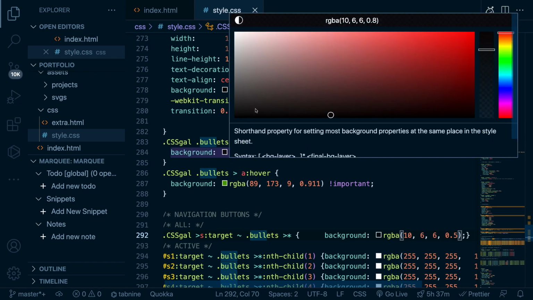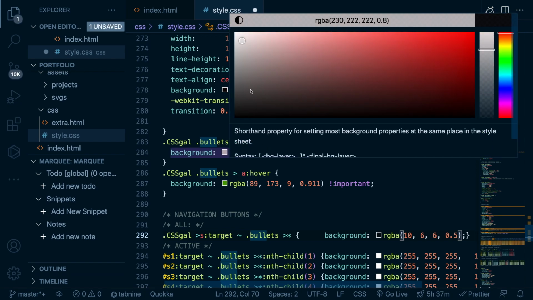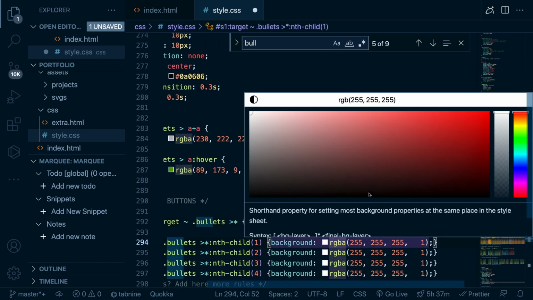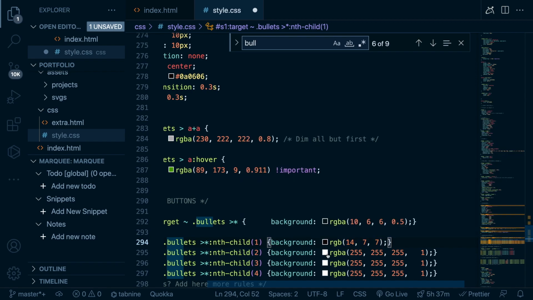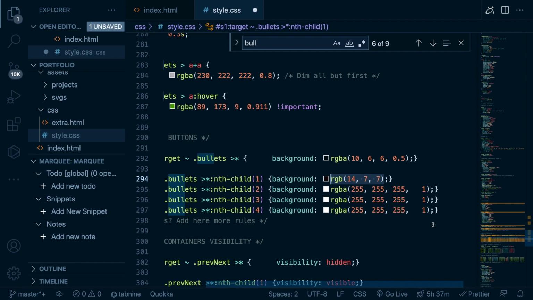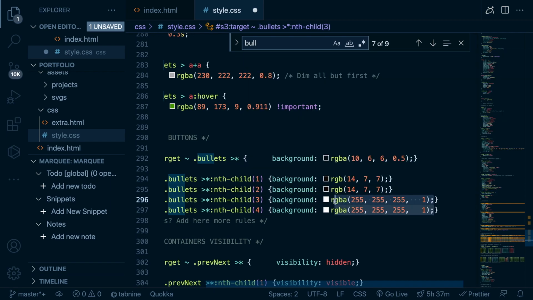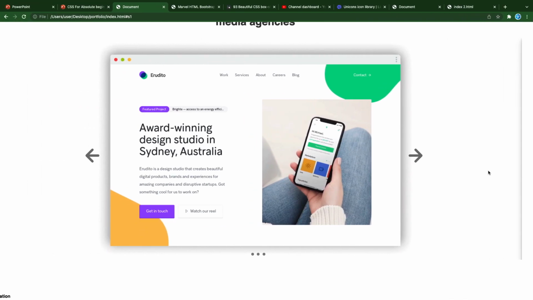Let's give it that face, so we give it a color, as well as changing this to a dark color. We do the same thing. Copy and paste. Let's repeat it again to get the final, the fourth one, final bullet. And always end with your semicolon. Always end with your semicolon.